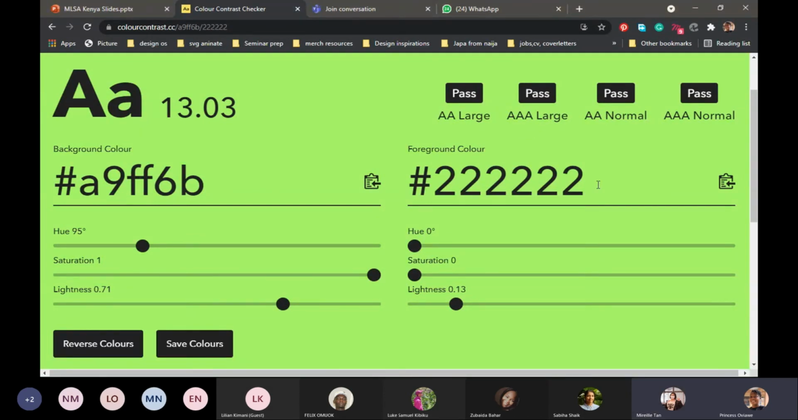Thanks, Princess. Okay, so this is colorcontrast.cc, and it's a very cool tool that I found that you can use to check your color accessibility. So right now you can see the background color of this website is this hex code. This string of letters and numbers is called the hex code, and this is the color it represents, kind of a lemon green. And the foreground color, which is this hash 222, the hex code here, is a very dark shade of black.